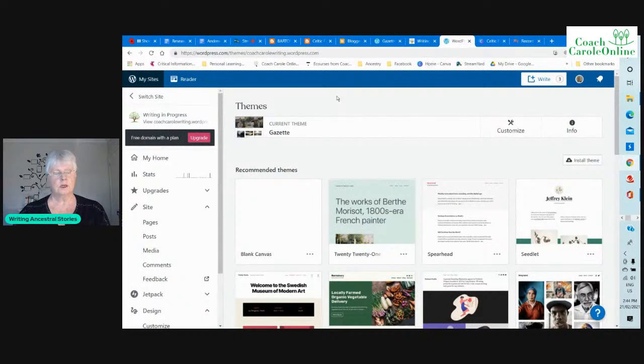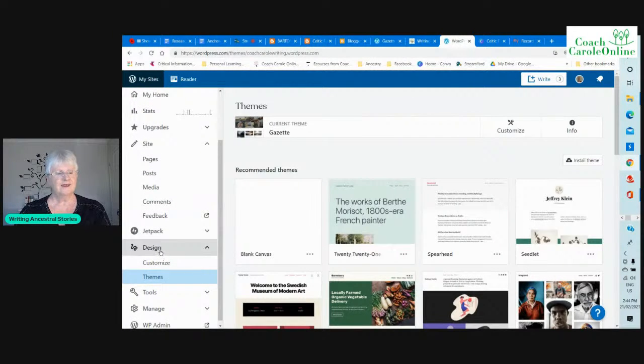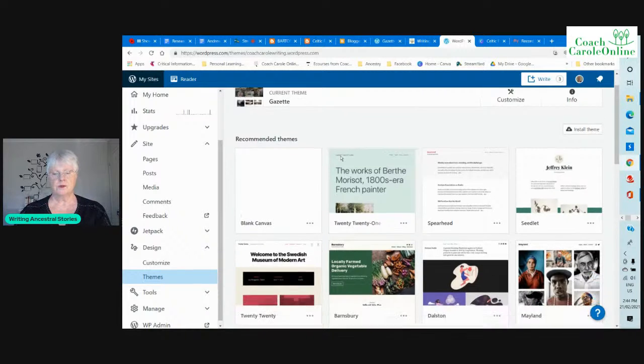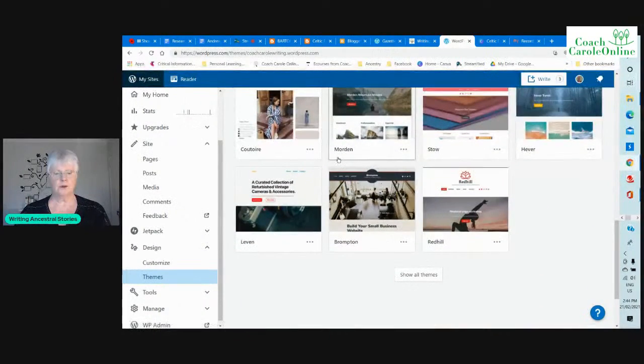But if you're looking for the way in which you put that in place in WordPress, I head over here, and this is what themes look like under design, and they are in this collection called themes. And the current theme for my WordPress site is Gazette. And here are the rest of the themes that you can choose from below.